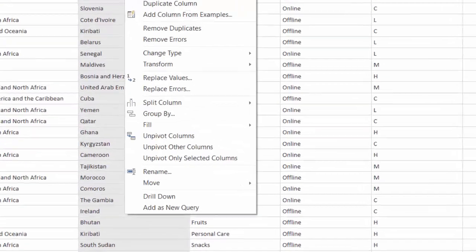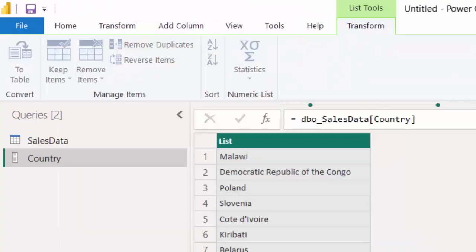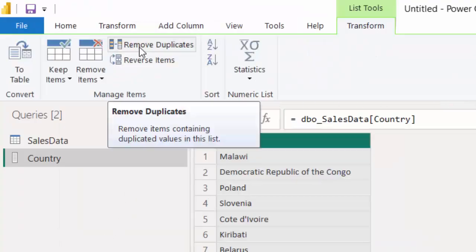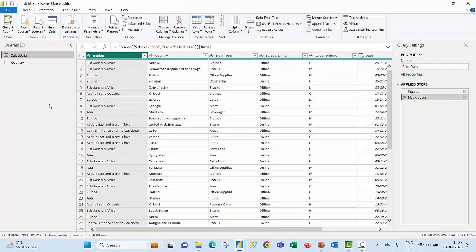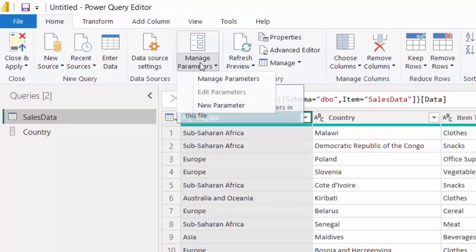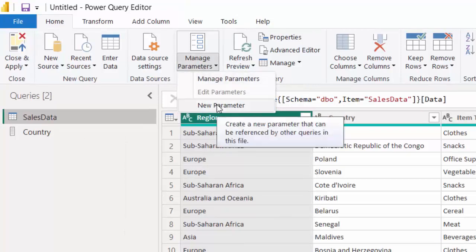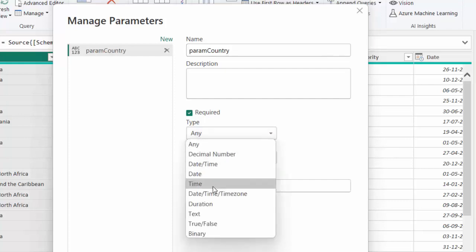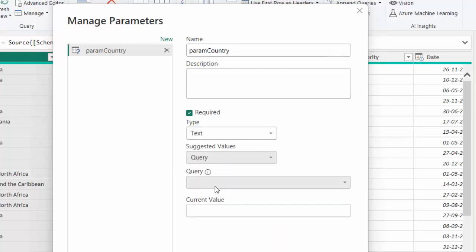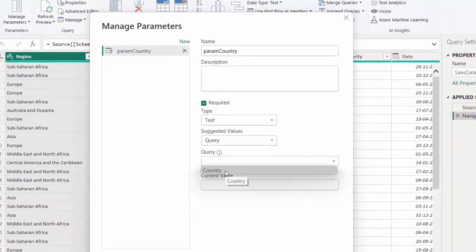Choose the country column, right click, add as new query, and then click on the option called remove duplicates. So I have just created a query, and the query is named country. Now let me go back to my sales data query and then click on manage parameters, then click on new parameter. I would like to create a parameter called PARAM country. I'm going to choose only one country using this parameter. And the type of this parameter should be a text value, which should be fetched from a query that I have recently created and called country.